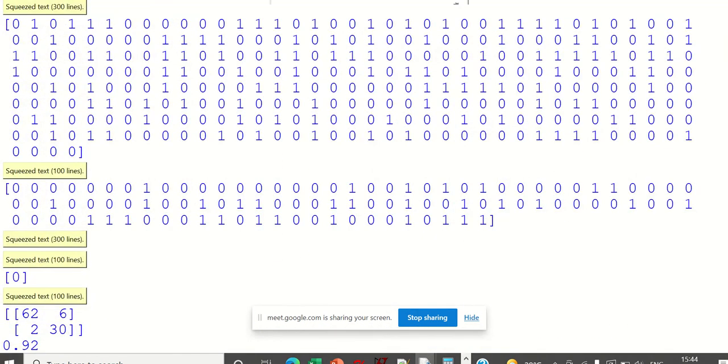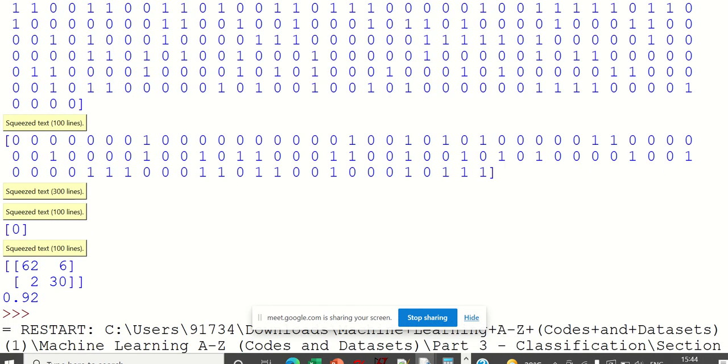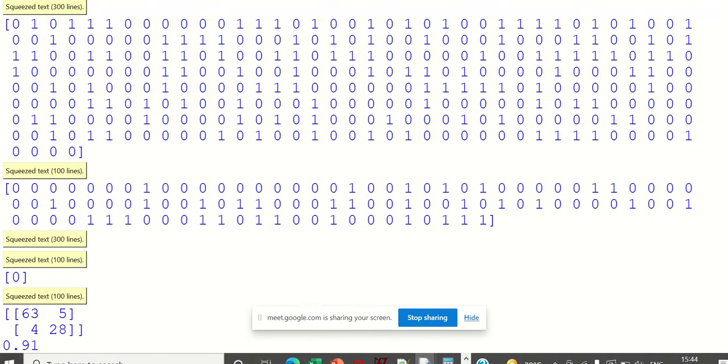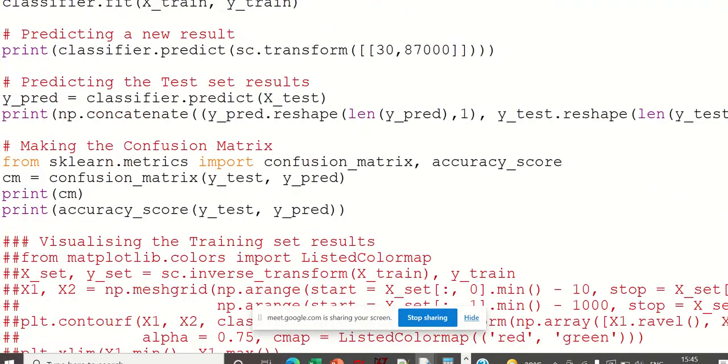So there is no improvement. If I make this 100, let us see. There might be a chance it will come down also. So it has come down. So this algorithm can give a maximum of 0.92.